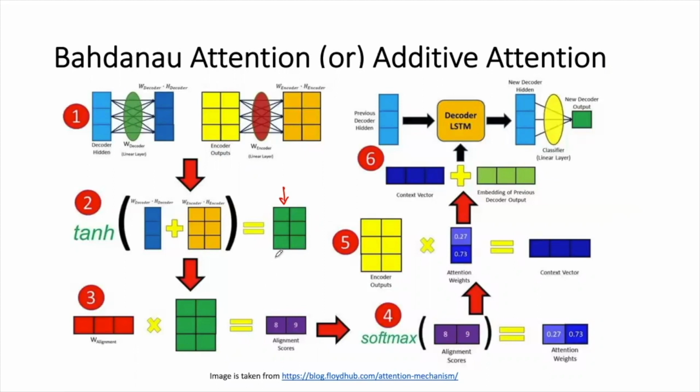Once we have that, we do another linear transformation, not exactly a linear transformation, but a dot product. We have this W alignment vector, which is a row vector. If we do the dot product of this and this column, we get one single scalar. Similarly, with the dot product of this with this column, we get another scalar. These are the scalars that are generated, and these are called the alignment scores.